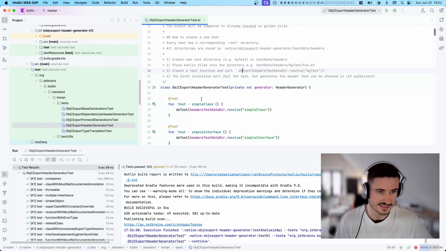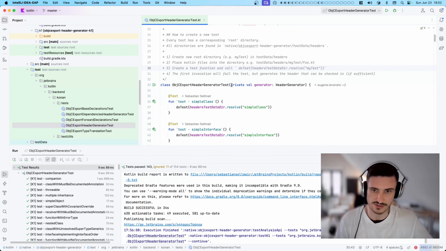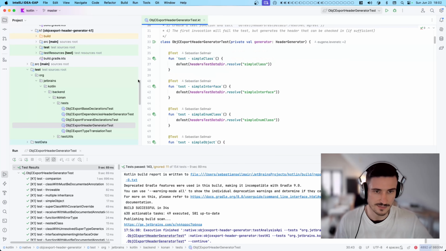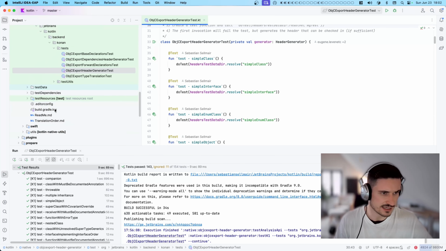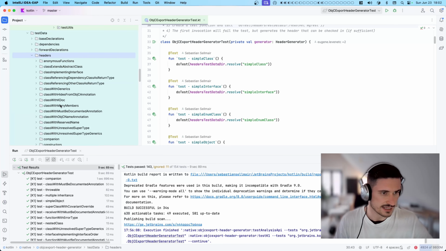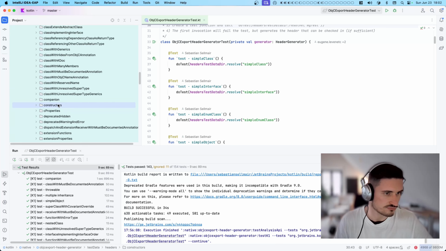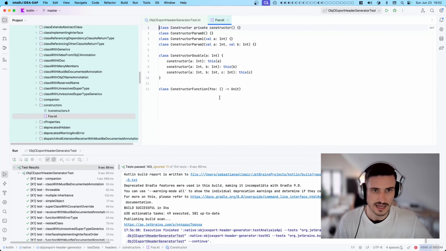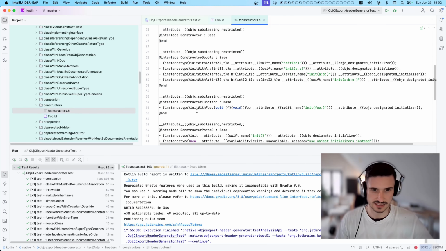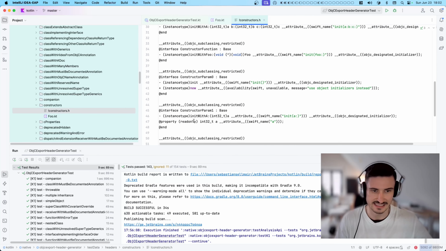Now, here's how we wrote the tests for this. We have, for example, something like this Objective-C header generator test. And you will see that basically what this does is it will go to this test data. Let's look into headers, and let's open just a simple test file. And you can see that we have here some Kotlin code. And the assertion of the test will be that it generates exactly this header.